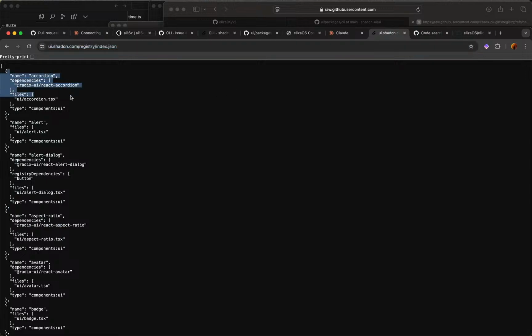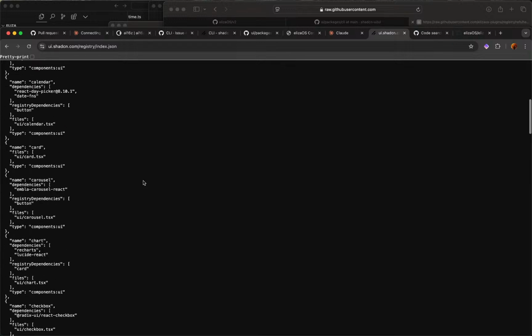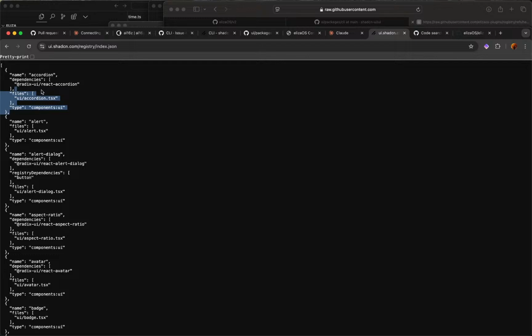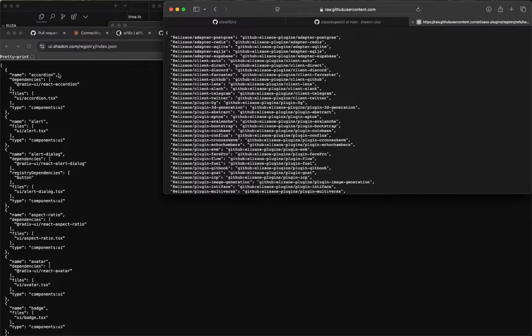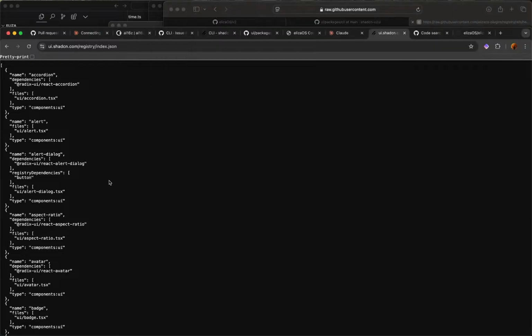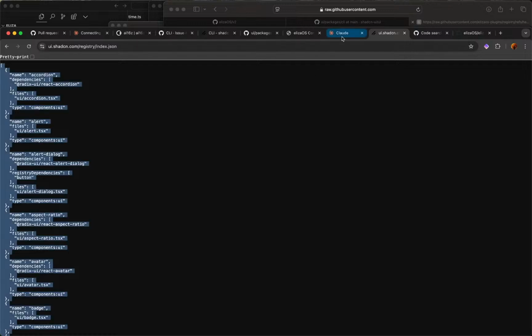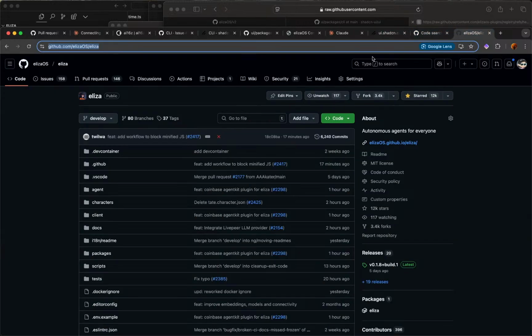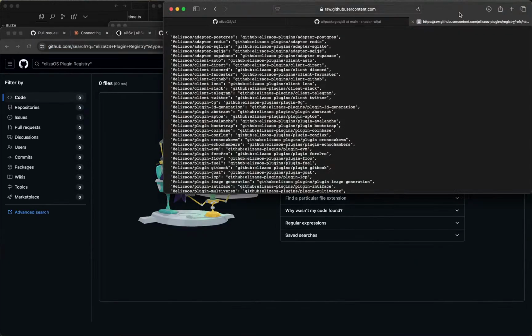You can see it's got name, dependencies, files, type. I don't even think we need all that. I think we need dependencies, although we will eventually. V1 can probably survive without it. Okay. Cool, we found the registry.